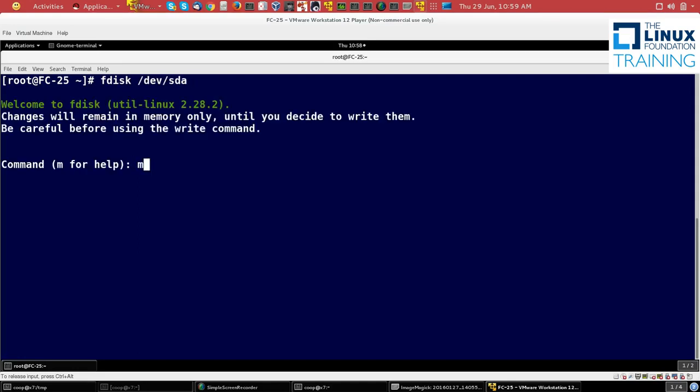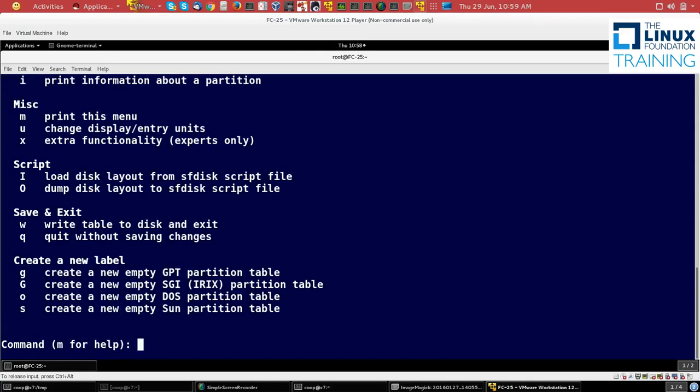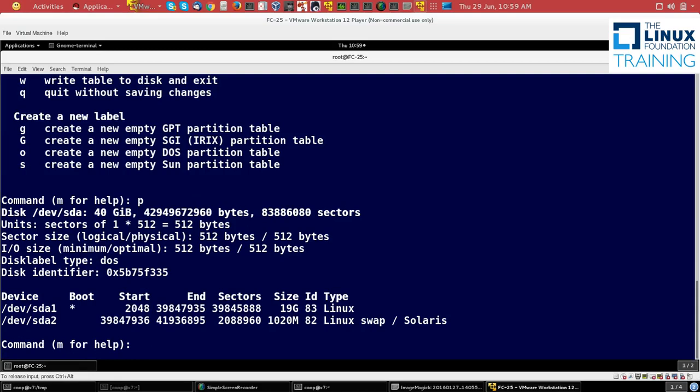If I type M for help, I will see all the possible commands, but it's a rather long list I encourage you to look at. But let's just experiment with some of them. So P means print, and it's showing me I have a 40 gigabyte disk, as I said, of which there's 19 gig in a Linux partition. So the files on the system are all in one big partition, nothing fancy. And there's a 1 gigabyte swap partition.